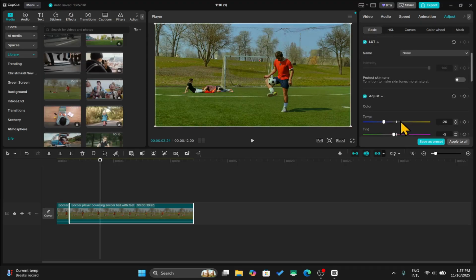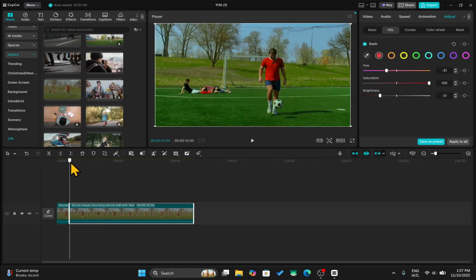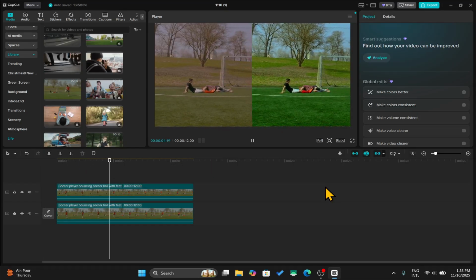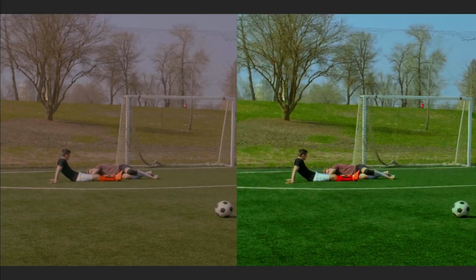Now that we're done with basic, we can move on to the HSL section and fine-tune our color even more. For any video, it is recommended that you first start with the basic and then move to the HSL section. And that, my friends, is how you can color grade on CapCut in under 10 minutes.